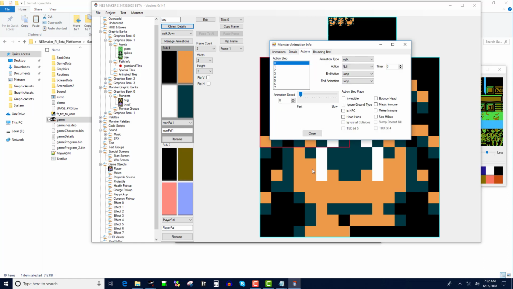Awesome. In this actions window, in this dialog box, your monsters can have up to 8 action steps, and if you're really smart, you could figure out ways to actually make it appear that there's even more. But for right now, what I want to do is look at action step 0. This is where this object's going to start. When it starts, it's going to be showing the walk type animation. And what's it going to be doing? Right now, it's not doing anything.